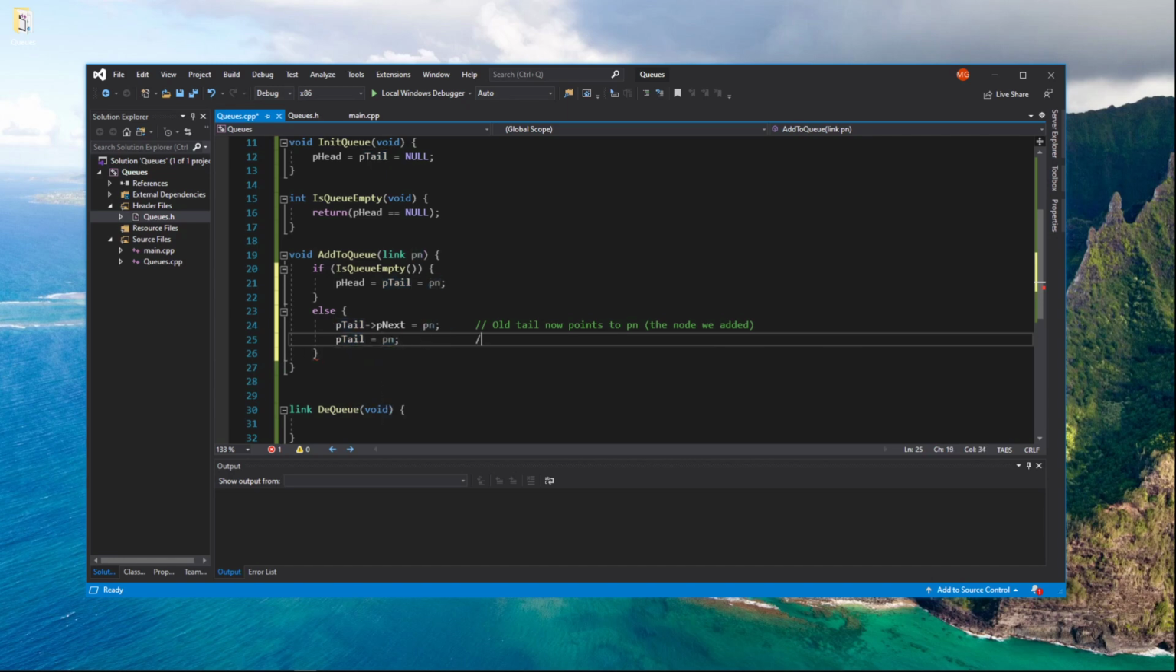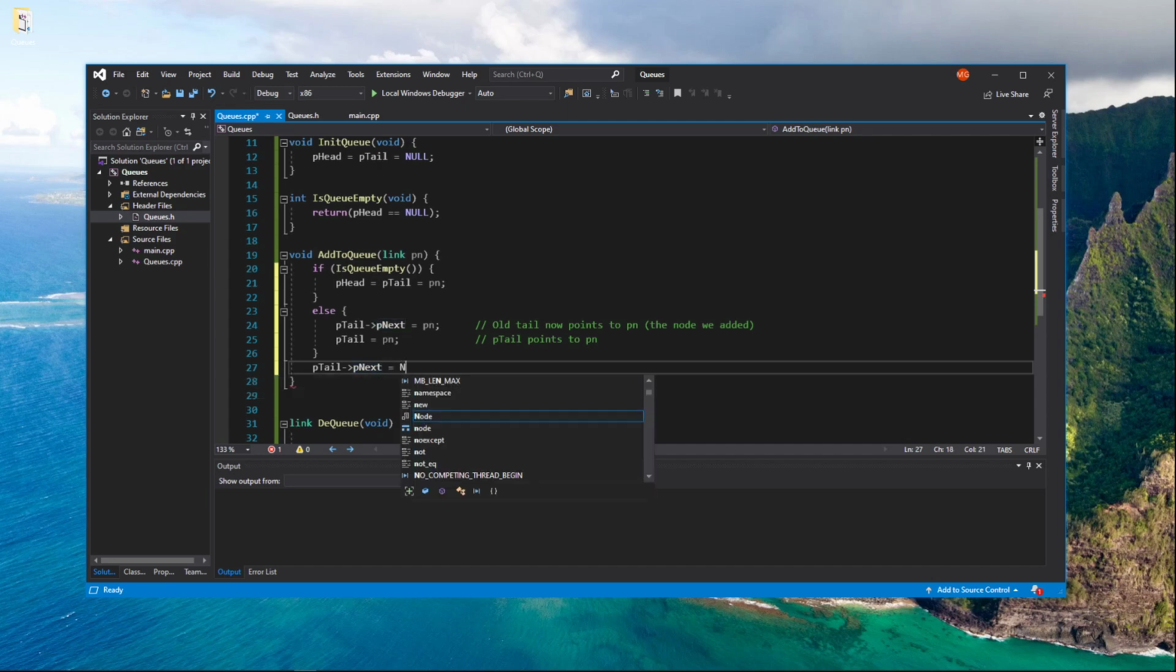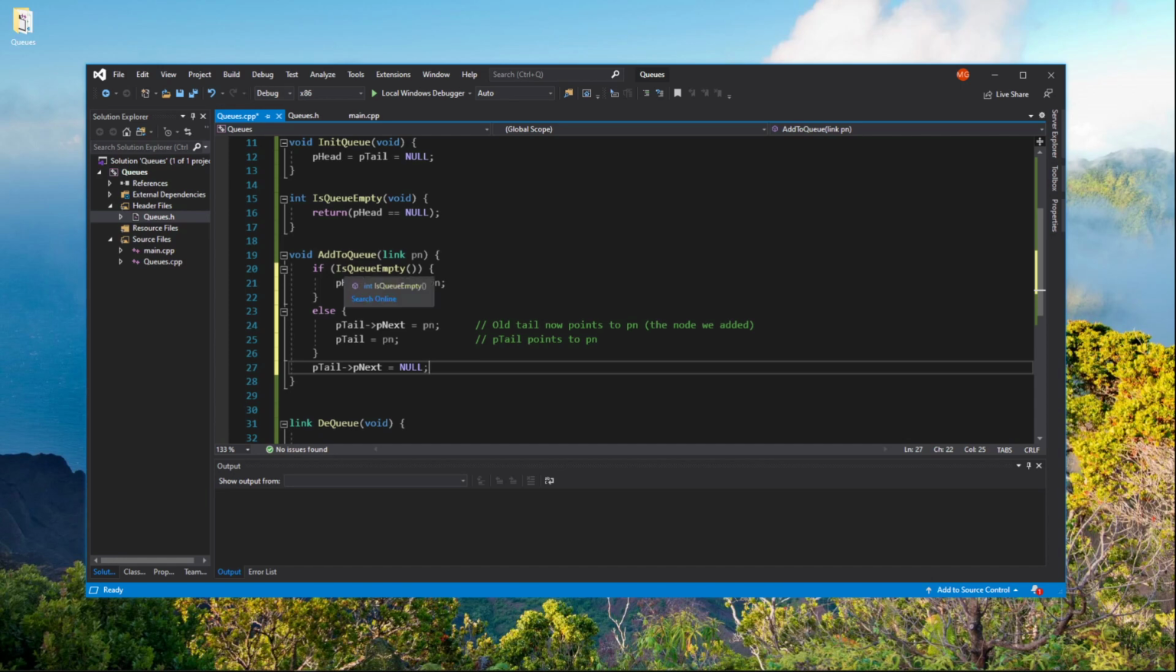So now we make p tail point to pn. P tail is the pointer that keeps track of the end of the list. The last node's pointer, instead of pointing to null, is pointing to pn. And then at the end, once we've added it, p tail arrow p next equals null. What that means is the last item in our list, regardless of what we do, is now pointing to null. The tail is always pointing to null, whichever of the two situations occurs.